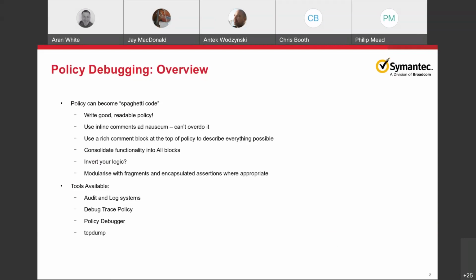We'll start with an overview of policy debugging. And what is the problem? Largely, policy can very quickly become spaghetti code. So troubleshooting and debugging it, unless it's well-written, readable policy, is honestly a nightmare. If you've inherited somebody else's policy, I'm sure some of the people on this call have done exactly that, and then something starts going wrong, how do you actually troubleshoot that?